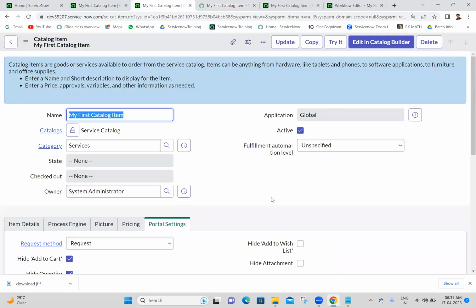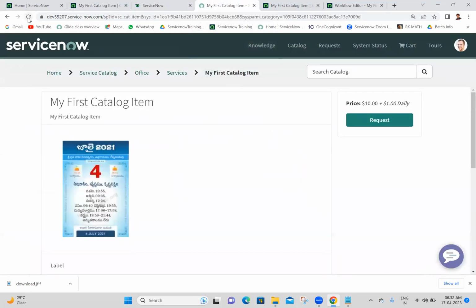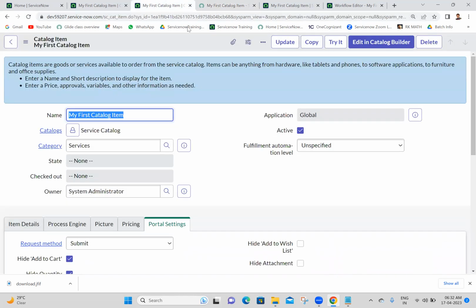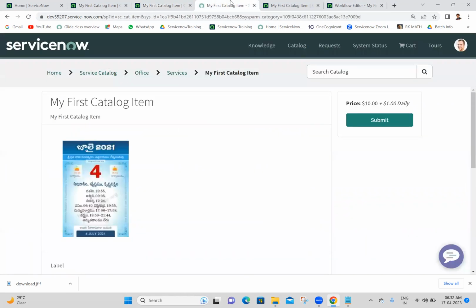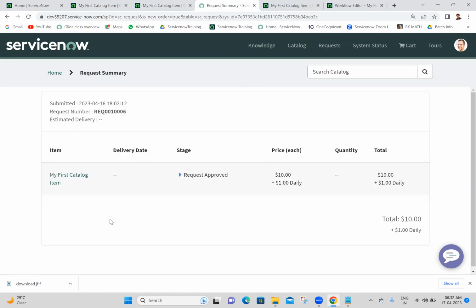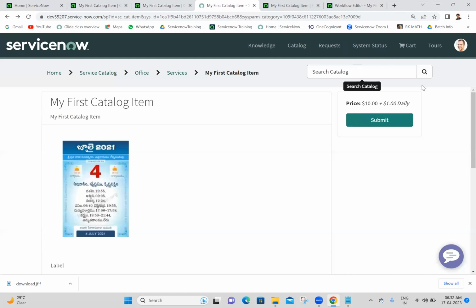For example, you don't want the request button either, you want a submit button. You can select it here and save. Now the submit button will appear. Then next, for example, you don't want add to wish list. So here you can see when you click on submit, yes, it is directly submitting. No problem. If you don't want add to wish list, we have to hide it. But there it is not showing add to wish list.